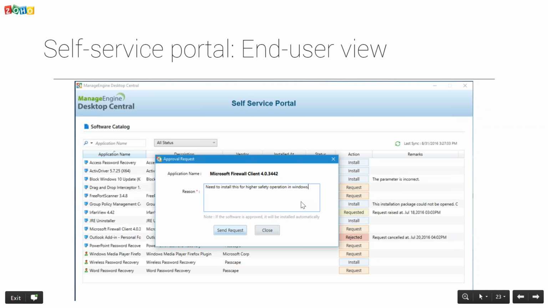When they click on request, it will ask for a specific reason, because they will have to add some reason for why they need this package. They click on the window and type the message they need to send out to the technician, and click on send request. It will be requested. Now, the request will be reaching Service Desk Plus product.